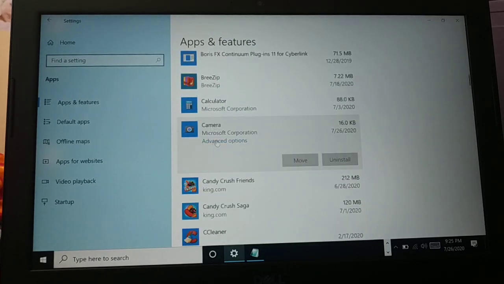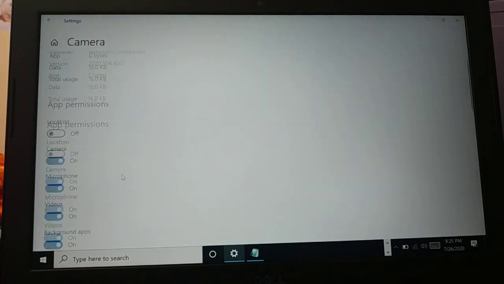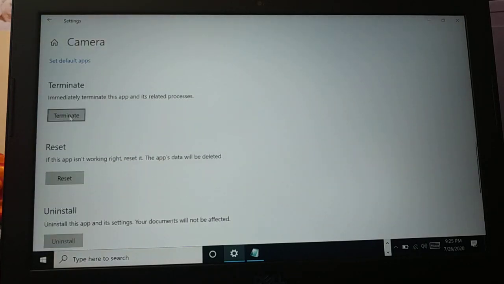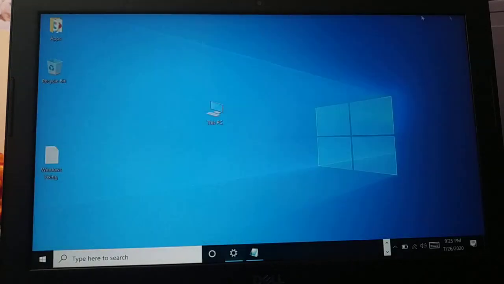Click on this advanced option and then come down and here you have the option to terminate. So you can immediately terminate the app and all its related processes. So click on terminate and this will terminate all the apps and related processes. Restart your PC and then again you can launch your camera and check if it is working fine. So this was another step that you can follow. The last step that you guys are gonna try is uninstalling your default application and installing it again.